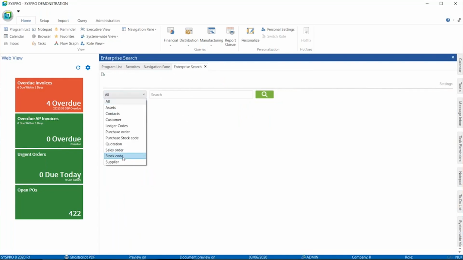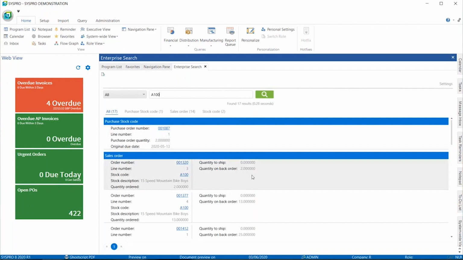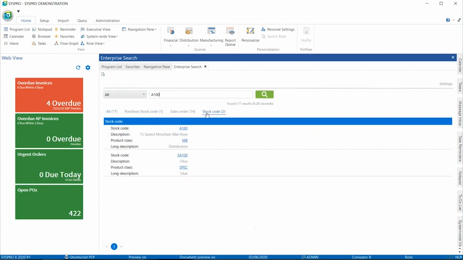And you're given a lot of presets. Let's leave it at all for now and show you how that works. If I search for a stock code or a phrase, it can bring back multiple results from different areas of the system. Within here, I've got all selected, which means it's showing me any open purchase orders with that stock code, any sales orders, and also stock codes.